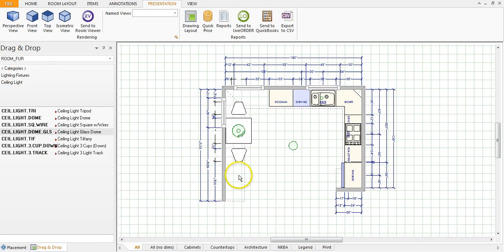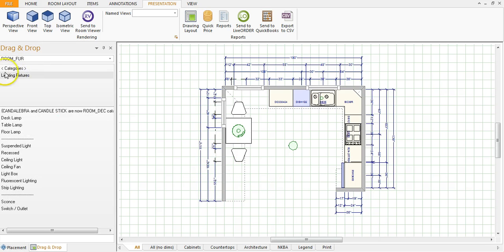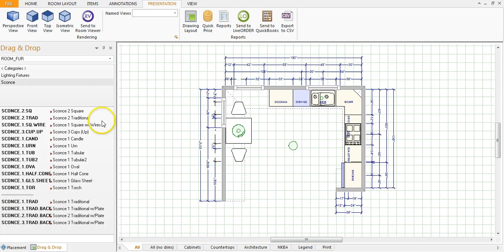And lastly, let's do a wall sconce. I'll show you how to do a wall sconce. So we'll go back to light fixtures, and down here we'll see sconce, double click. And then there's all different kinds. The sconce is a little bit trickier to add. So double click and you have your sconce. Now you'll see that my sconce is set up to go on this wall, the north wall.